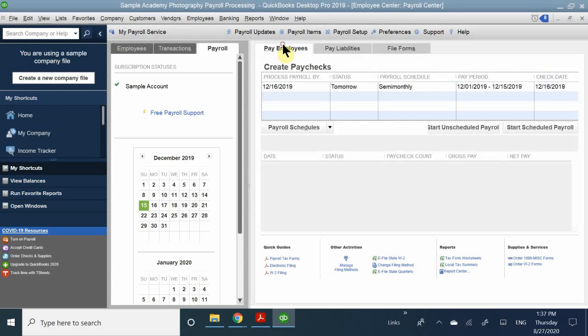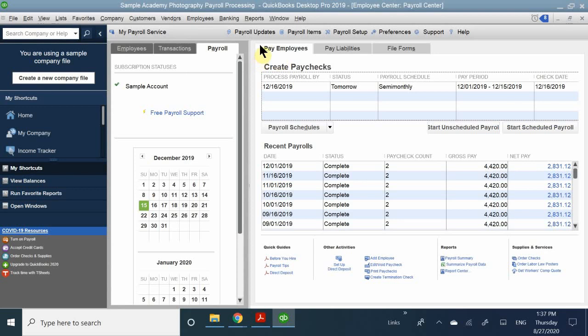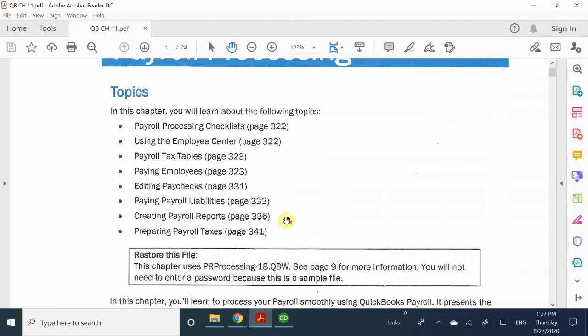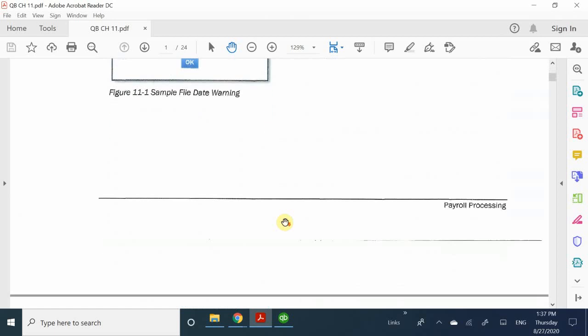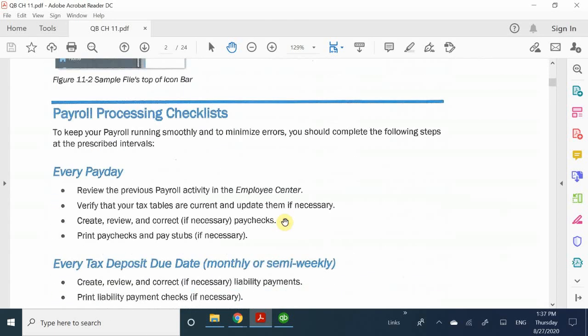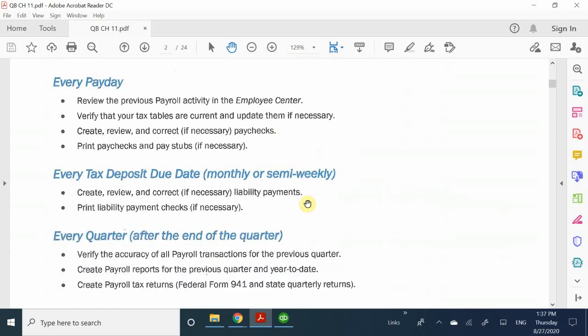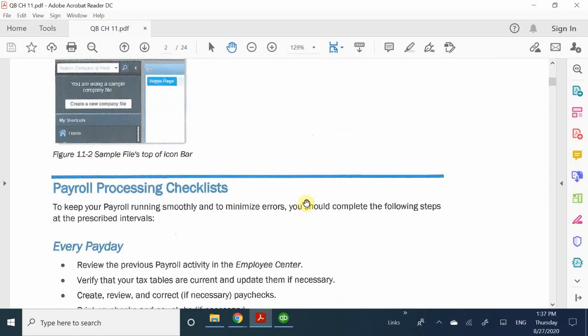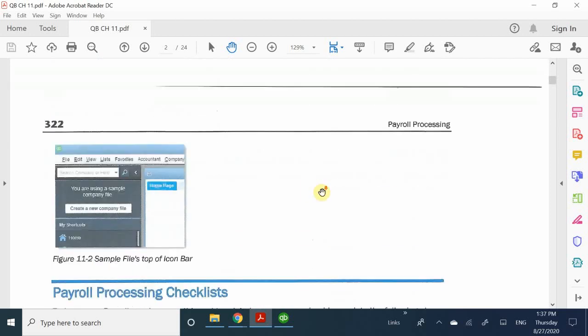But in this case, we're only going to be focusing on primarily our employees and primarily our liabilities. Okay. So in your book, let's go ahead and read our book here. It talks about how to process your payroll checklist. This is very important that you should recognize. This is on page 322.